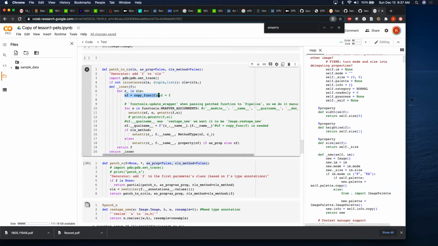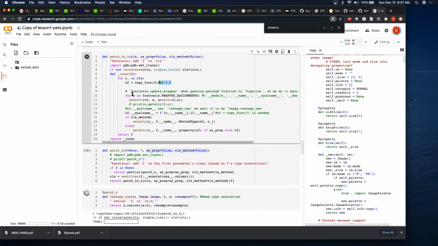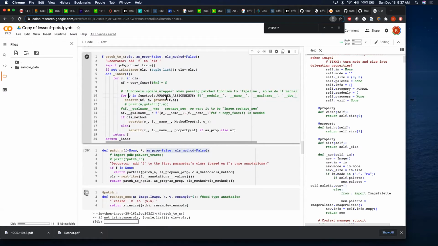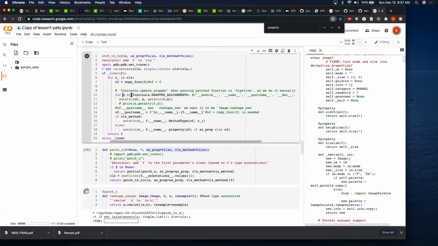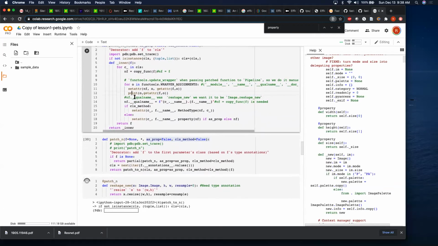Then we looked at this nf = copyfunc of f. We'll see why we can't just do nf is equal to f. And this functools update_wrapper is basically a tuple of these: module name, qualname, doc. Actually, I printed this out, so that should make life a little easier. So let's look at that.